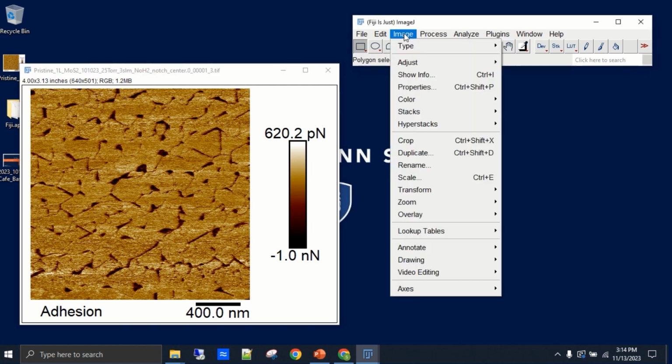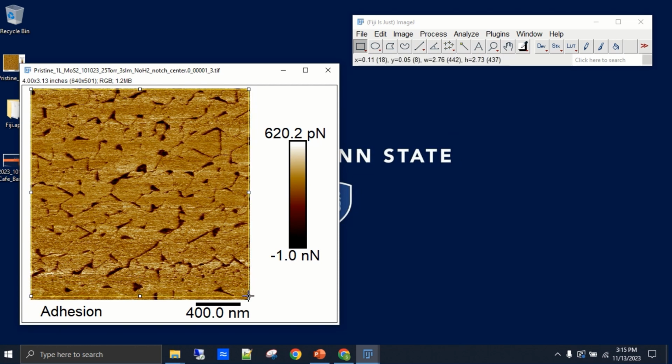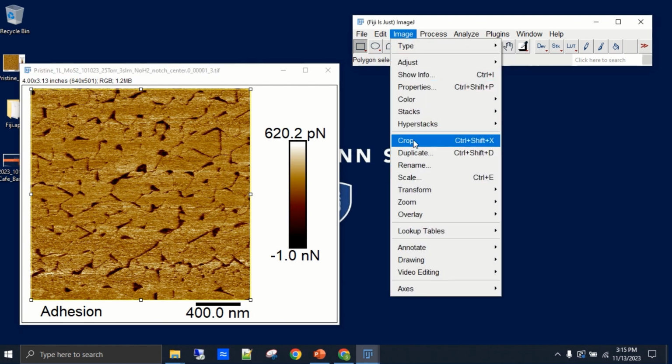First thing we're going to do is crop the image, and I'll just select the area. Oh, first I need to actually select a region. So I have these different tools here, so we'll just use that rectangular tool. I'll draw this area out right here, and we can go into Image and Crop.